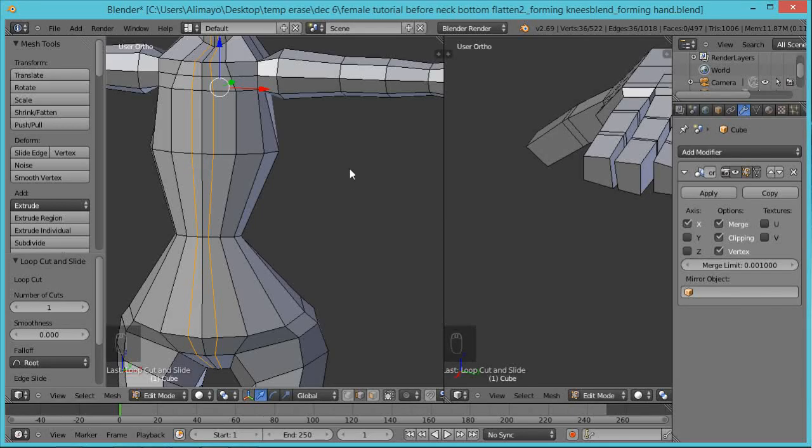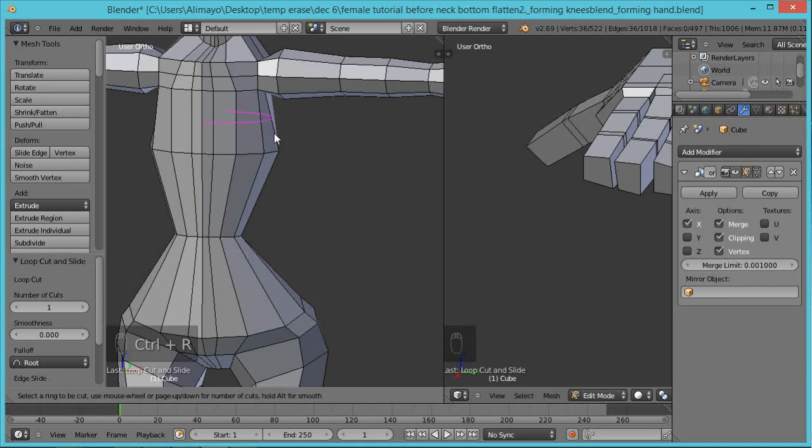But anyway, what you're going to do now is hit Control R for another loop cut, and move your mouse over. You see how when I move the mouse over, I didn't click anything, I hit loop cut, there's the loop cut, and then I left click to lock in right there.